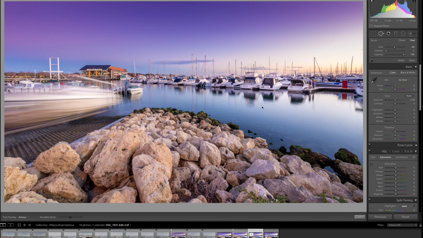Pretty much that's it. That's it for today, and that's how I've done it, and that's my workflow for that photo.